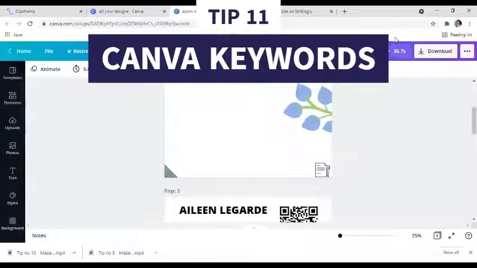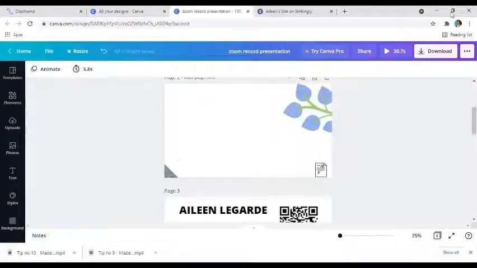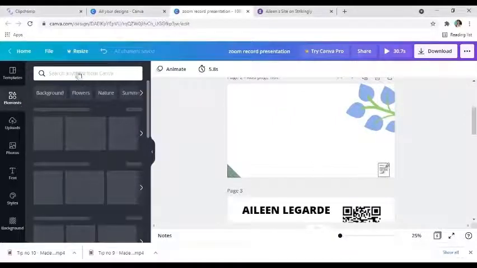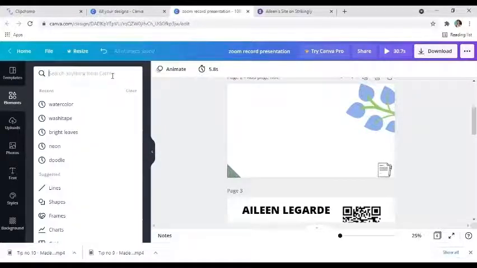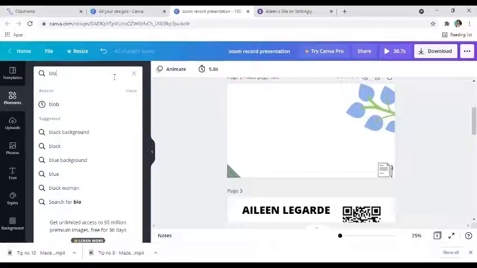Tip number 11, using Canva keywords. As you probably know, you can search for specific elements such as social media icons, and they will pop up in your search. But did you know that the search bar is also a sneaky way to get beautiful illustration packs and other object sets with various themes? So let me give you a few keywords to get you started on your rediscovery journey.